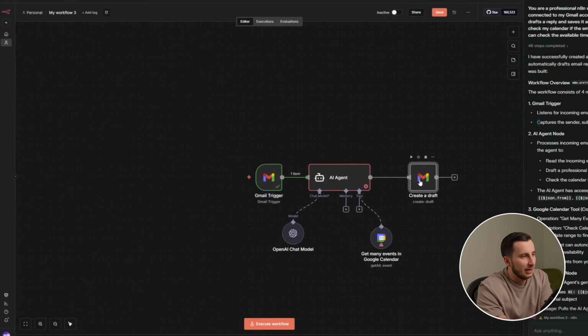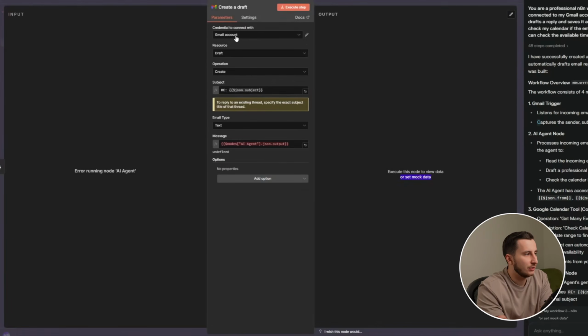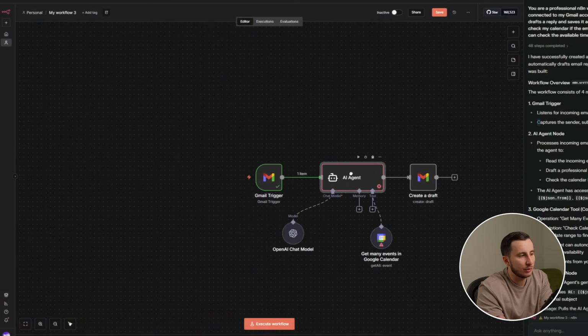And the last node is basically create a Gmail draft, and I can already tell that this is going to be a problem because it's using the JSON subject reference, but here at the AI agent we will not have a subject.